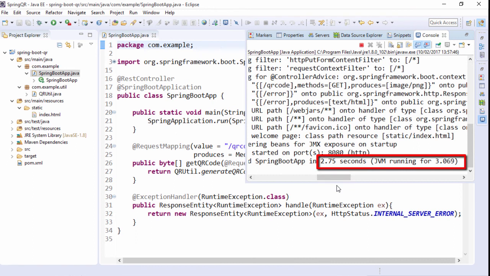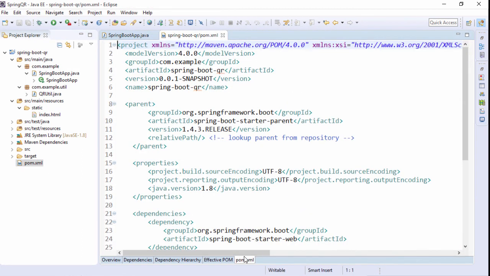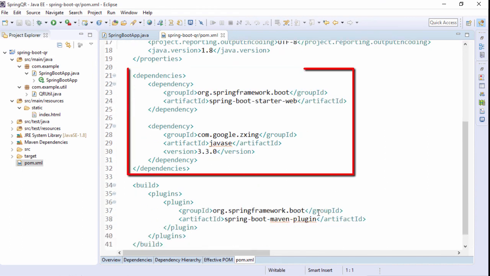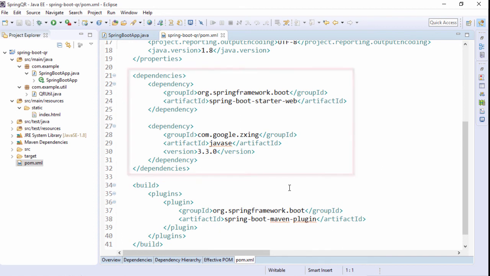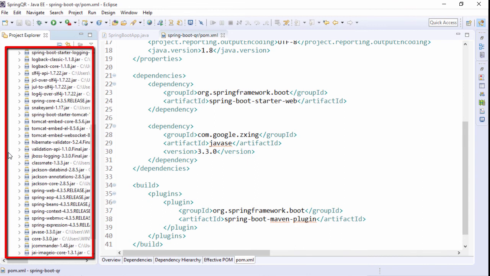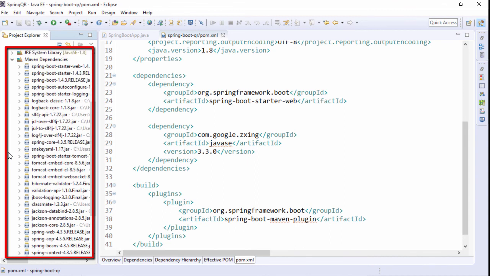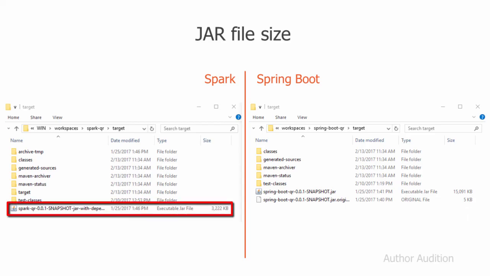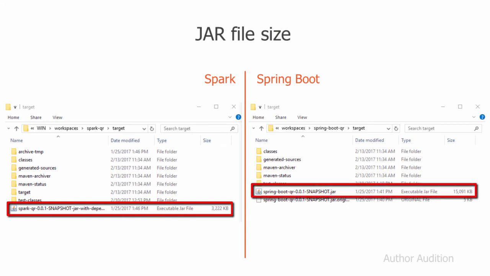That's almost 7 times what it took to start the Spark server. If we open the pom.xml file, you can see that we are only defining 2 dependencies, Spring Boot for web and the library to generate the QR image. But look at the number of jar files. Of course, this will be reflected in the size of the application file. 3 megabytes for the Spark jar file versus almost 15 megabytes in the case of the Spring Boot jar file.